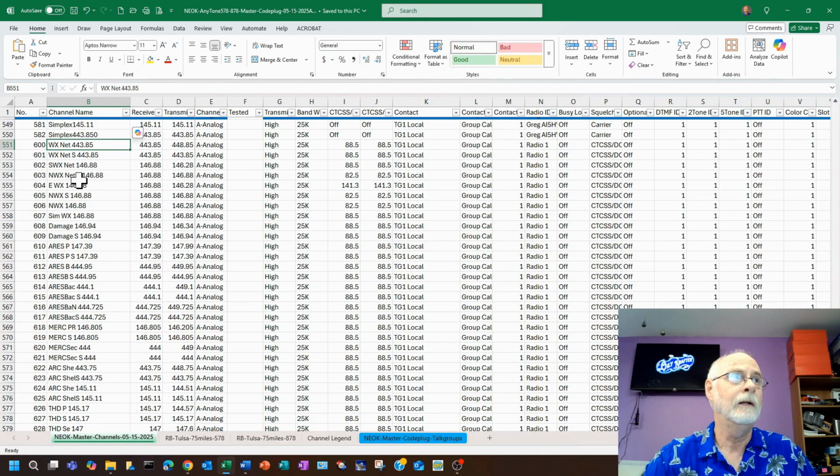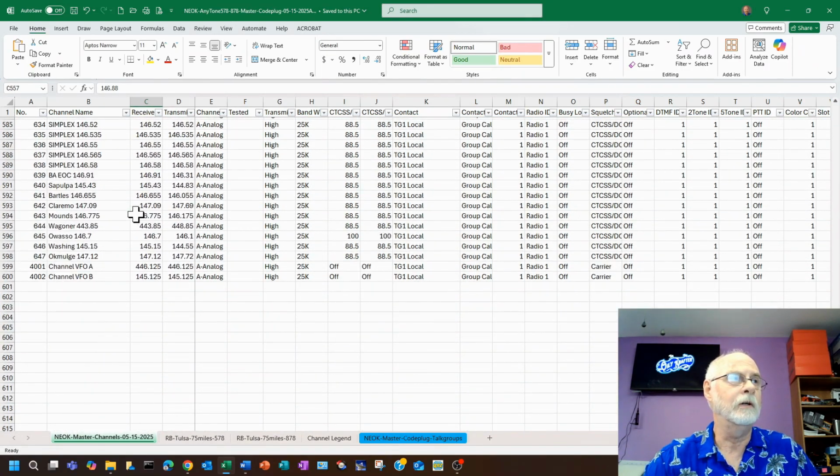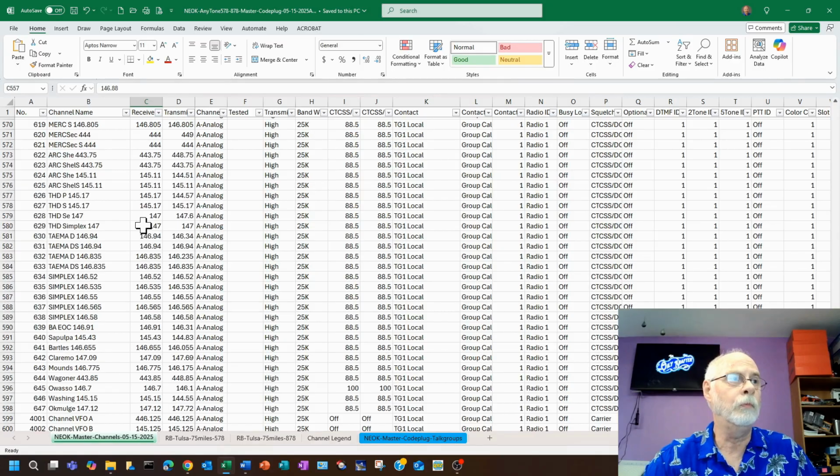Okay, perfect. Now you notice that some of these have an S after the name there. Well, that S basically means that's the simplex frequency. So you notice the receive and the transmit is the same number. Right here, they're different. This has the offset built into the channel, right? So that's what I did. I put all those in there, and I incorporated those in there.